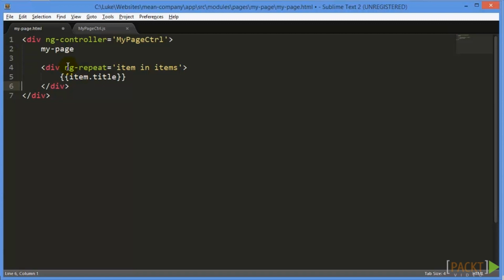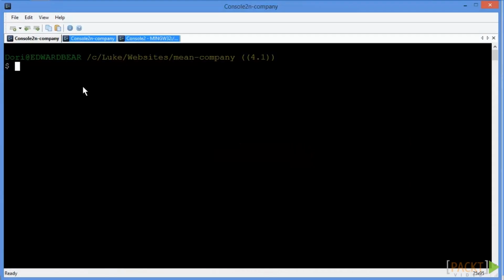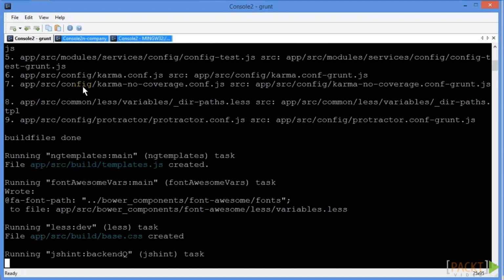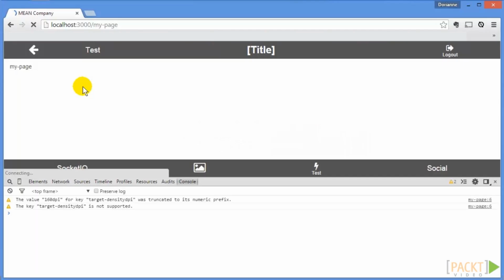And ng-repeat is just a built-in Angular directive. You can Google it and learn more about it, but basically it is kind of like a for loop for HTML. It'll go through each item, and by saying item here, it'll give you access to it. So these just match. So then you can do item.title. And if we save that, we can run grunt, and then we should see those items show up in our browser. So we refresh on My Page, and indeed we see these 4 items.